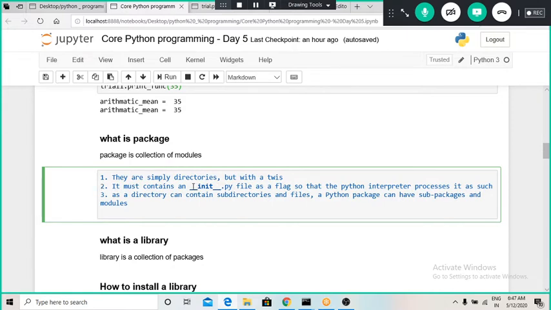Okay, and in this file we are going to define different functions, or we are going to call different functions. Okay, so this is a declaration of a package. Okay, and as a directory can contain subdirectories or folders, same way a Python package can have sub packages also. So this is the architecture of a Python package.